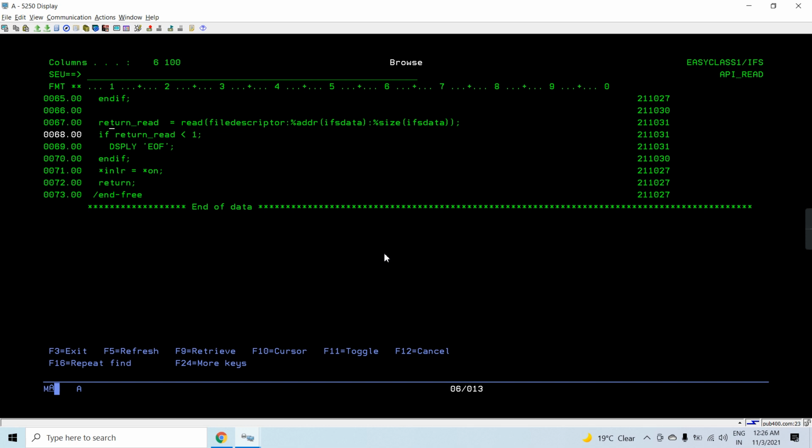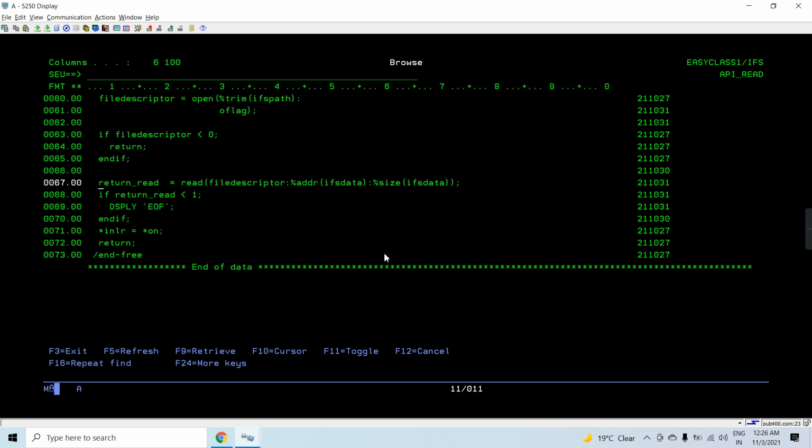Now it will return the size which tells me how much data you have read. If it's less than 1, it means there are no further bytes to be read. And if it's not less than 1, there may be chances that the return read value might be less than the actual number of bytes which you want to read, because the data might not be present there. In that case, it's the end of file condition reached, and we will be returning from the program.